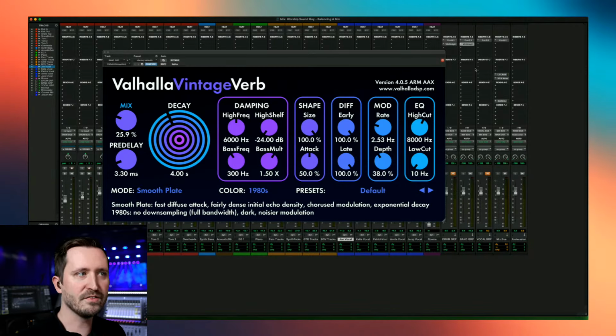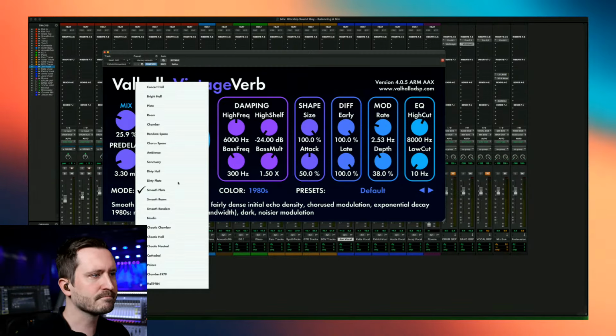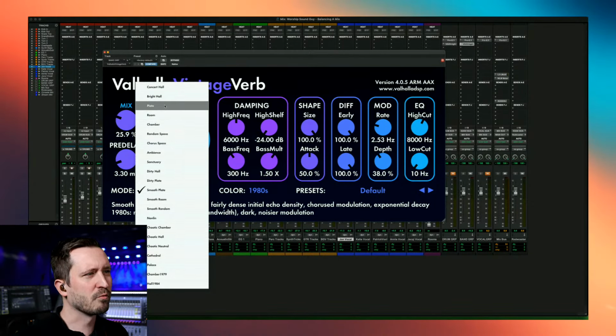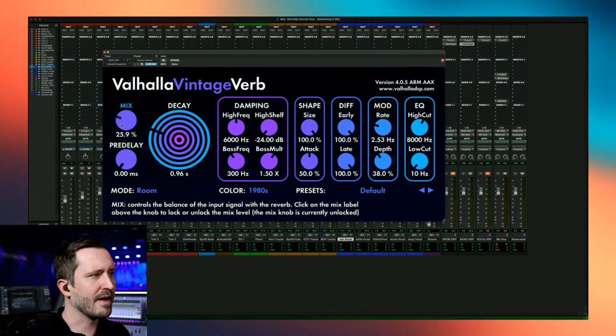We'll hear that on its own just to see what it sounds like. Now with this, I like something I kind of call a glue verb. Let's do something like a room or a plate. I think that is going to be good for this. I'll go with room. Make the time shorter, probably 1 second. Don't really need a pre-delay on that. Let's start mixing this in.